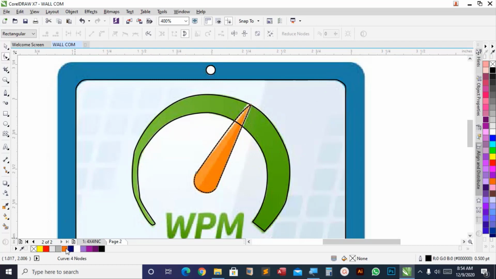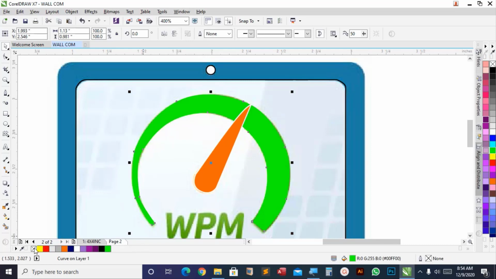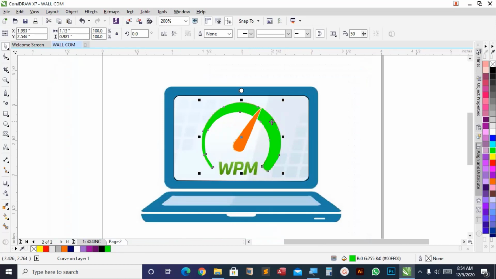And I have it done that way. So I can color this as the orange, the outline should be white, and then this should also be something like green. Okay, so I can remove the outline. Now I have it done just like that.